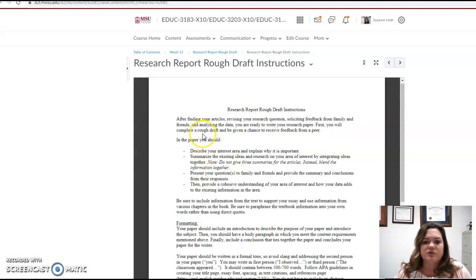So you'll be working on this rough draft, and basically you're going to take those first two articles that you found, find a third article, again from the databases. It just needs to be a peer-reviewed article, so I don't just want information from a website, but it does need to be a peer-reviewed article. And so after you have found that third one, then you're going to start blending those ideas together. So take those three articles and provide a summary. I don't want a summary of each article, but instead I want the information blended together.